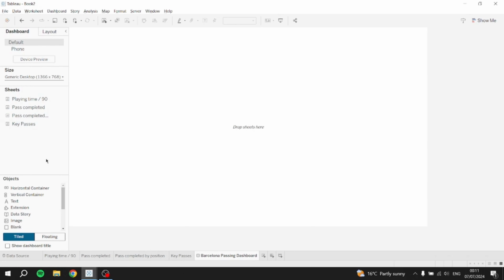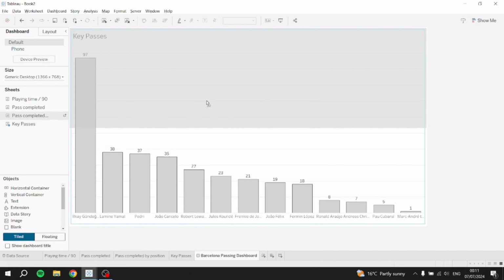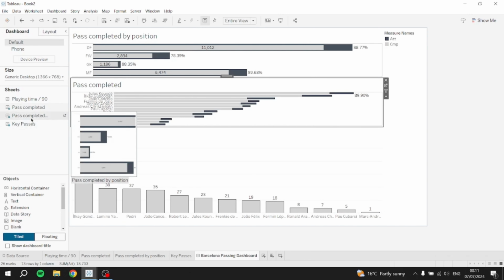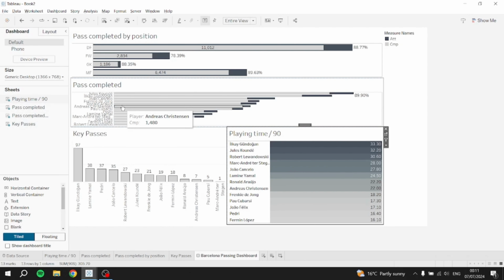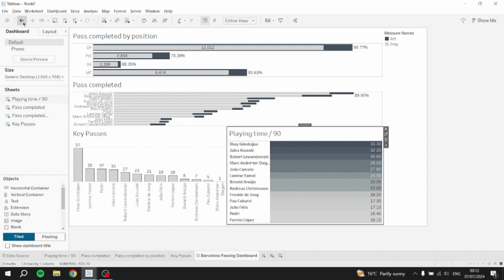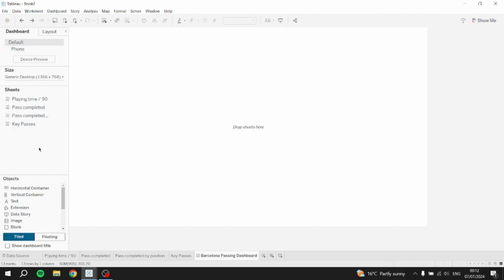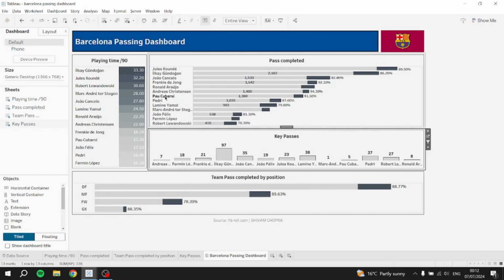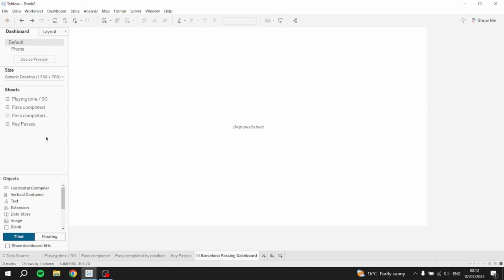Now there are two ways we can create this dashboard. One way is pretty straightforward. You can just drag and drop these sheets however we want, but I don't want to do that. What I always like to do is create an outline of the dashboard. So in this case, let's first create just an outline of where we want our sheets.